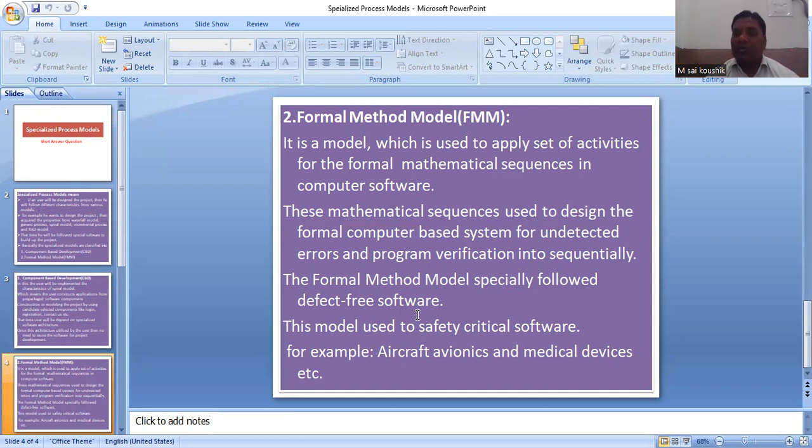This model is used for safety critical software. For example, aircraft avionics, medical devices. In the case of aircraft avionics and medical devices, that is too difficult. By using software, we can make some kind of activities in the aircraft. It is too difficult, but we can make it possible by using this kind of software to solve any kind of problem in these difficult areas. So this is small information.